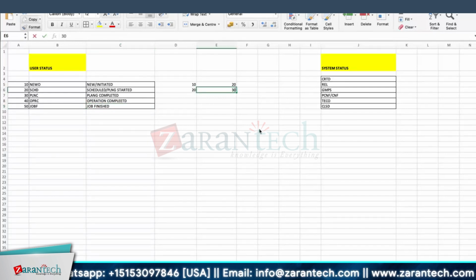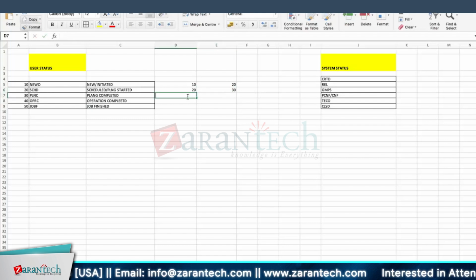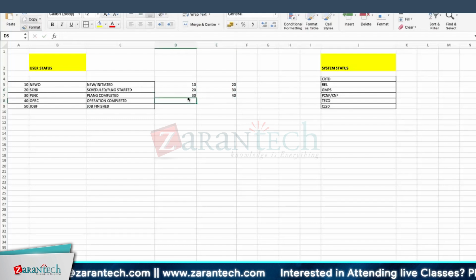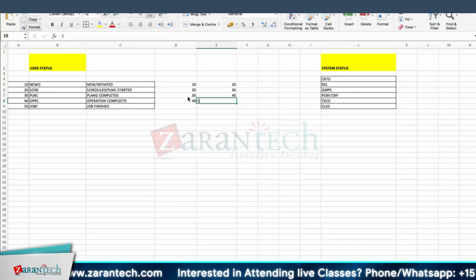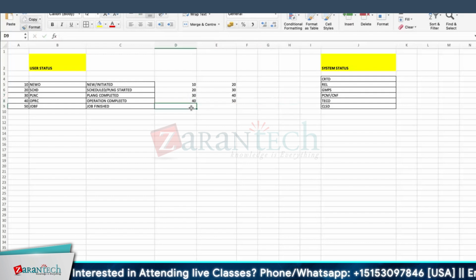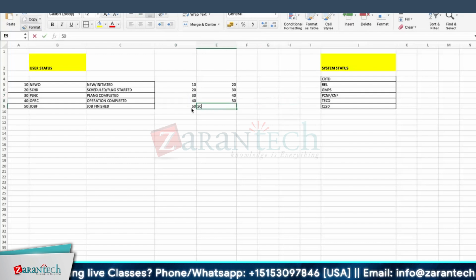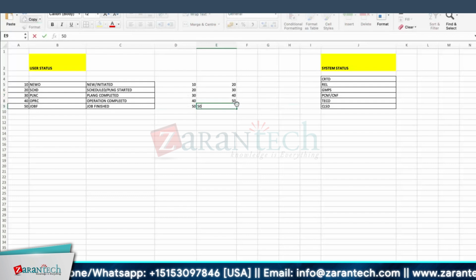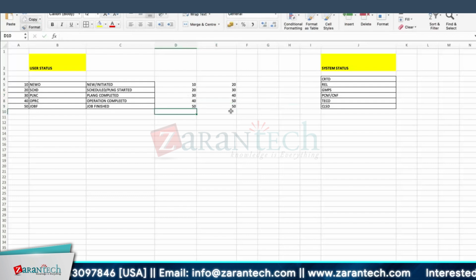So I'm going in a sequence manner, 10 to 20, 20 to 30, again 30 to 40, and 40 to 50. Once I come to 50, job finished, I'll be in 50 only. I cannot go back. This is the condition we have put.